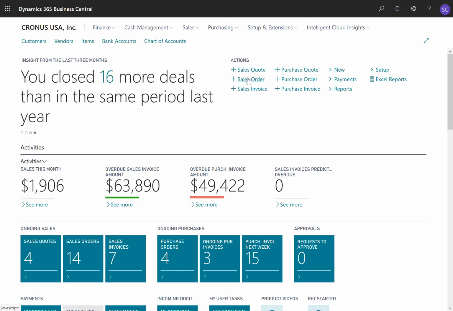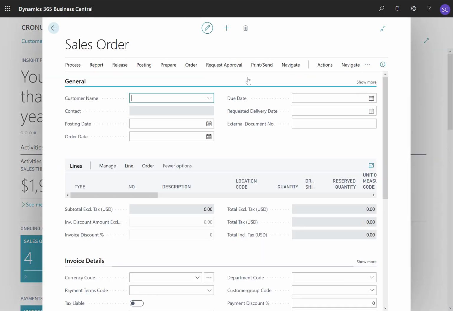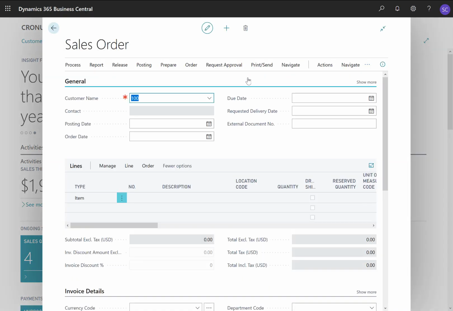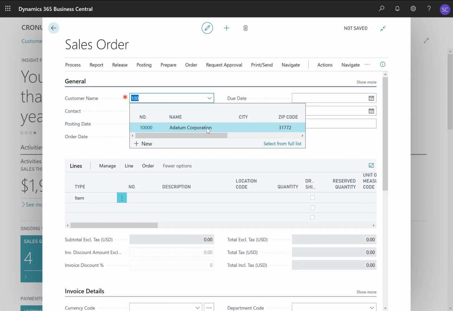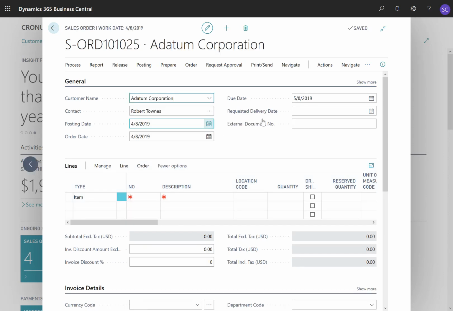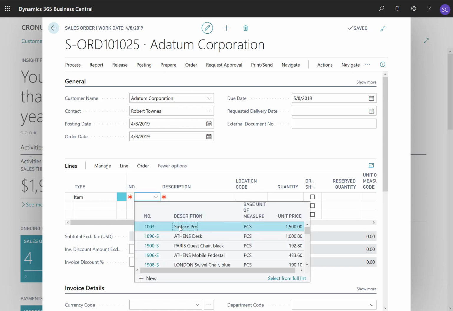So I will go to sales order and I will create a sales order. I will use the same customer, the same item, but the different location. So customer is Datum Corporation. I will not use a requested delivery date for this example. I will enter my item, a Surface Pro.